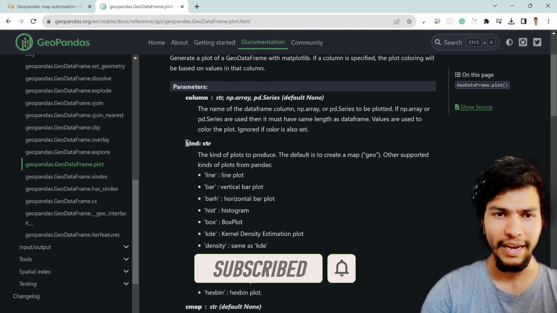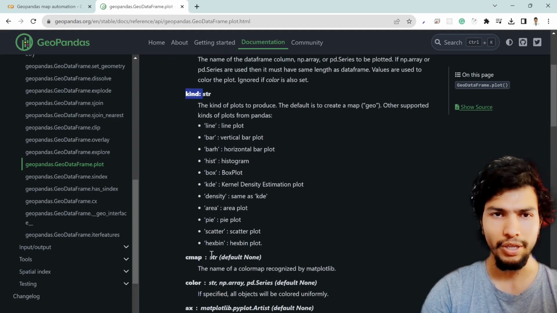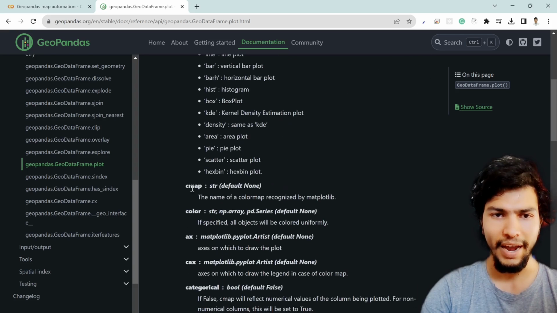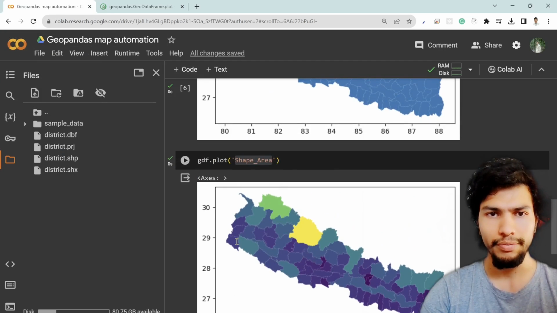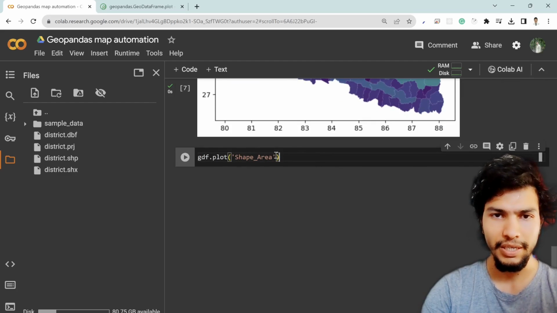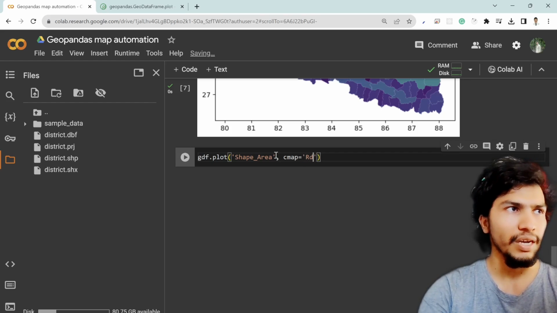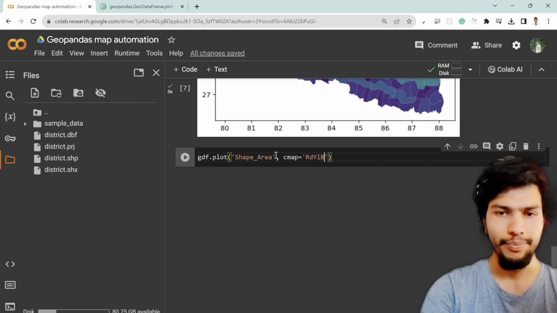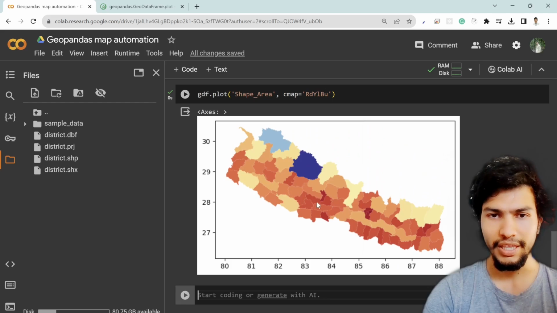Of course, this is our map, so we are not going to plot these kinds of plots, so we don't need to specify the kind. You can also use cmap, which changes the colors of the map. So if I copy this and paste it here, and then change cmap to RdYlBu, then my color map will be different. So this is a different color map.